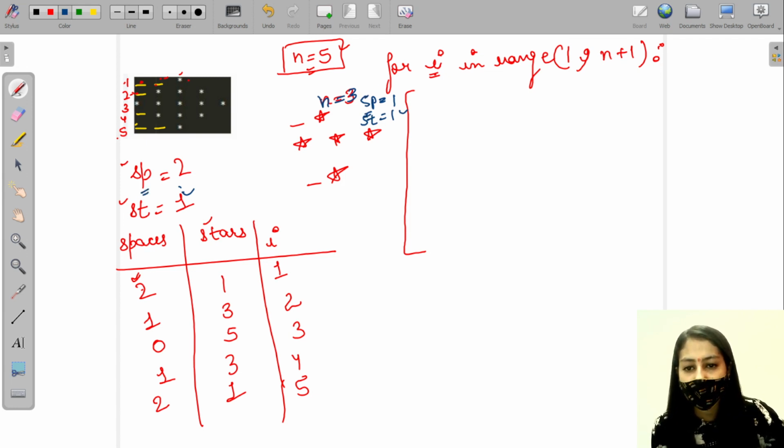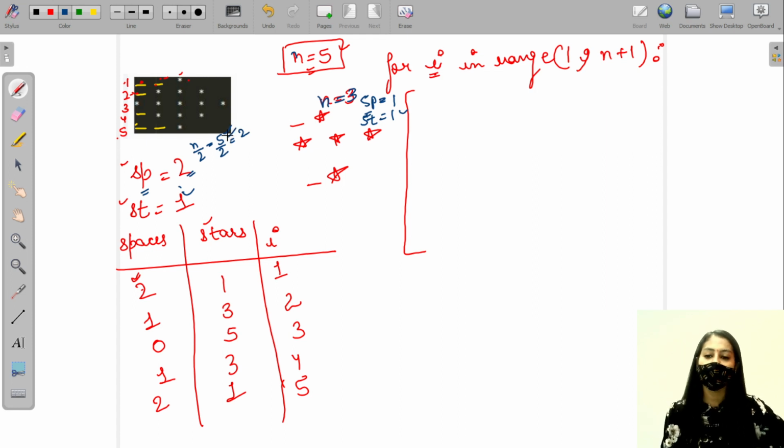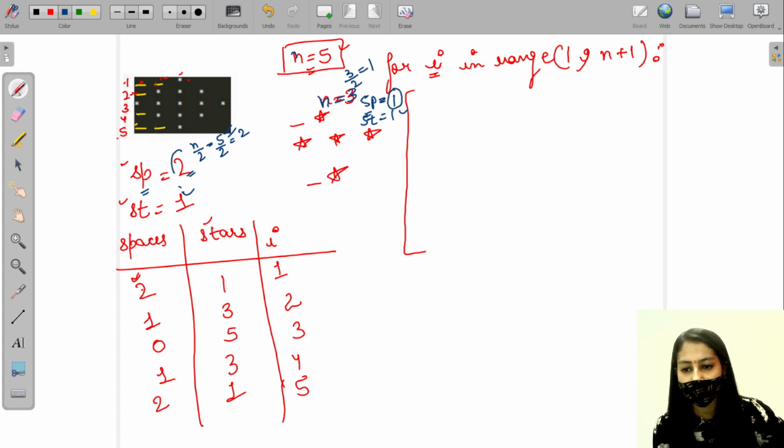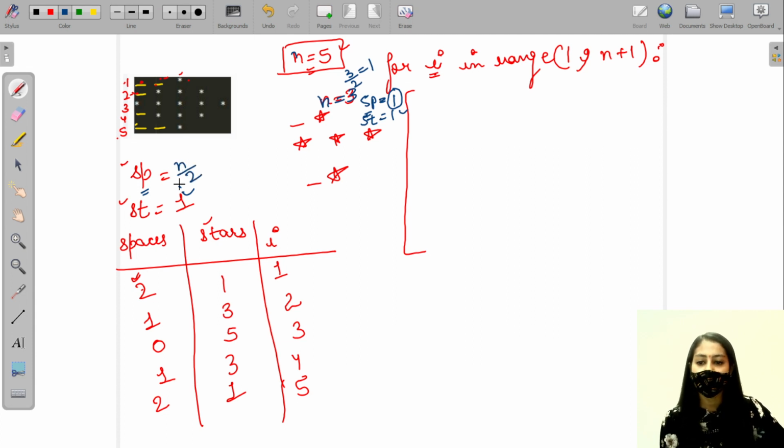Now here when the value of n is 5, we have the value of space variable initially as 2. We know that n by 2, that is 5 by 2, gives the integer answer 2. Similarly, when we divide 3 by 2, we get 1 here, and 2 here, right? So we can generalize the initialization of space variable with n by 2.